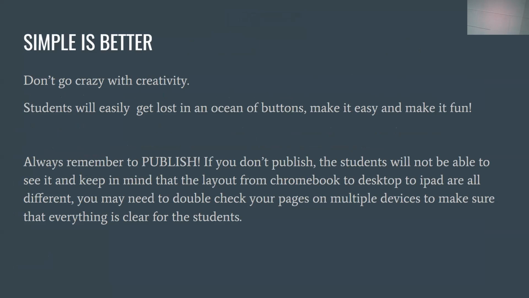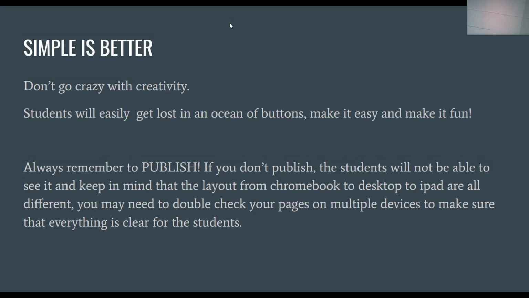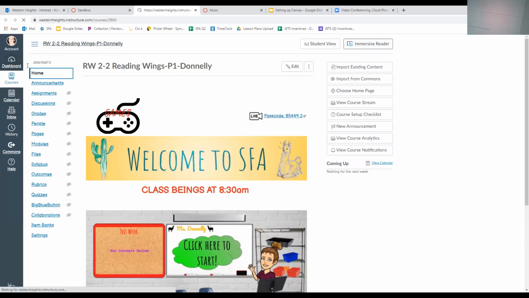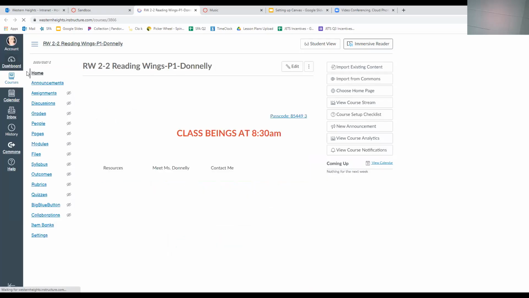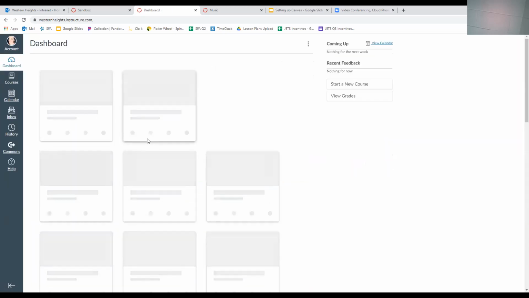Always remember to publish. If you do not publish it, the kids cannot see it. And keep in mind that the layout from a Chromebook to a desktop to an iPad, they are all different. So you might have to cross-check your page and make sure there's nothing weird happening. Sometimes images won't show up on an iPad that you see on your computer, for whatever reason. So just double check that everything is working. To publish, there is the little button right over here on your dashboard. It'll tell you when something is not published.